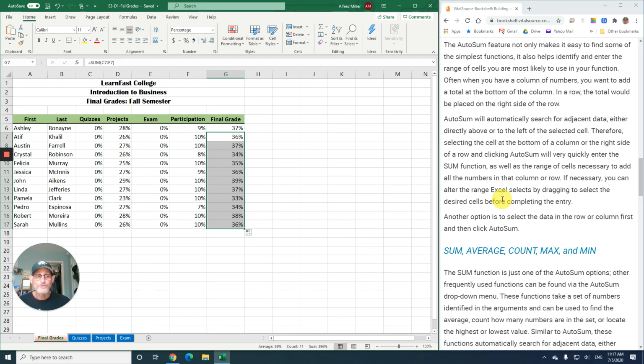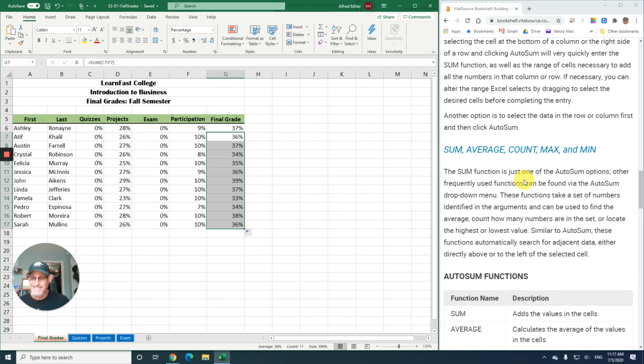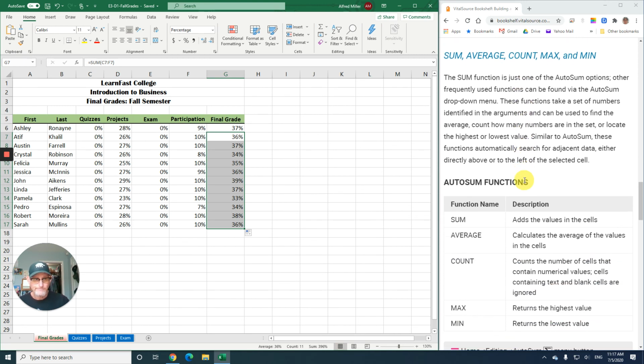AutoSum will automatically search for adjacent data either directly above or to the left of the selected cell. Therefore, selecting the cell at the bottom of a column or the right side of a row will automatically have it suggest data. Just know if it's selecting the wrong data, your job is to select the correct data. It's not very complicated. It's just making a suggestion, okay?